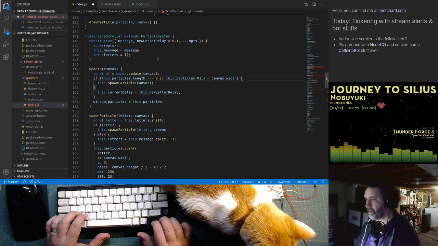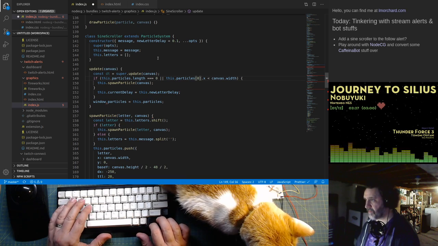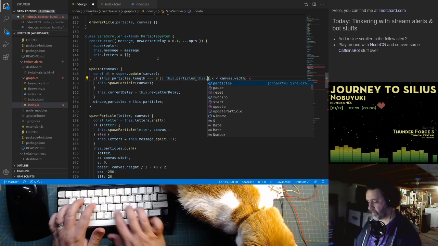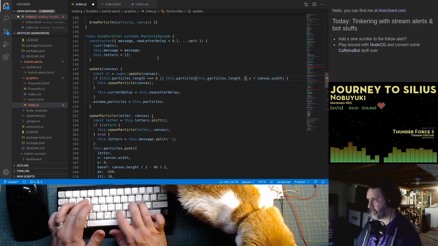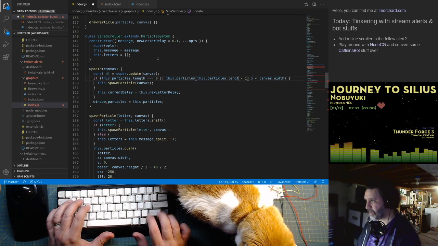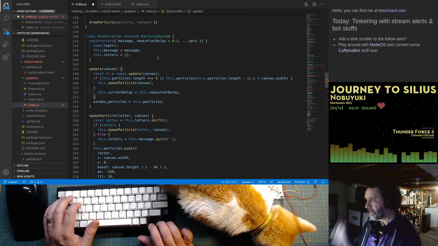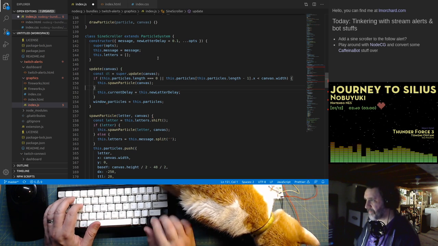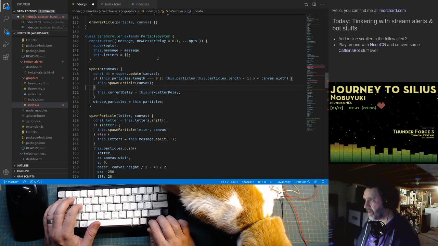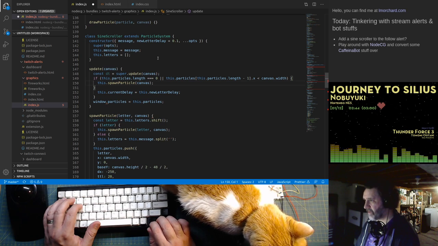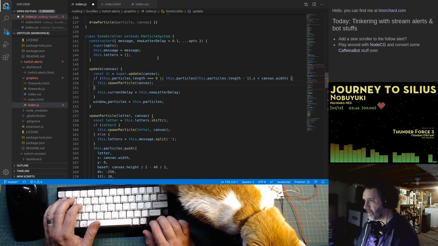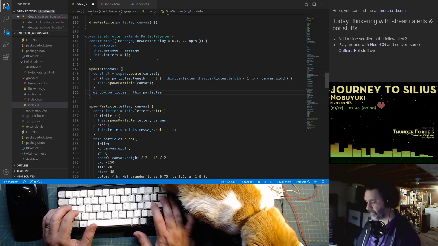or no, not 0. We want this particle's length. This one. This is getting really verbose, but so if the last particle on the list is on screen, then spawn one.